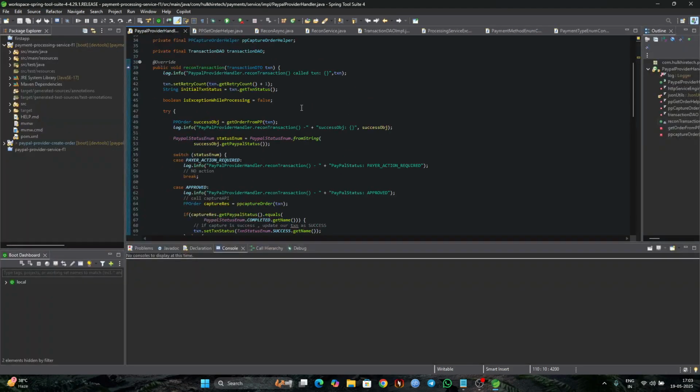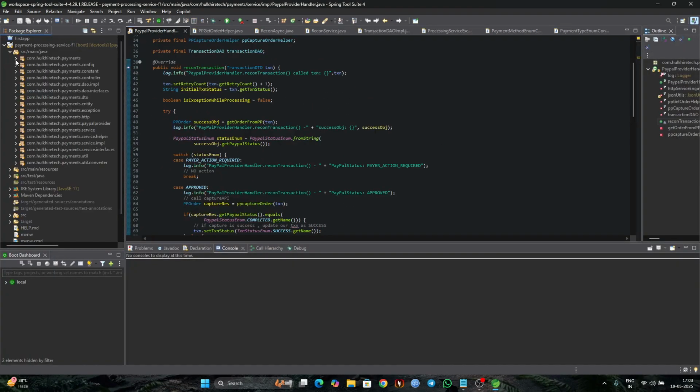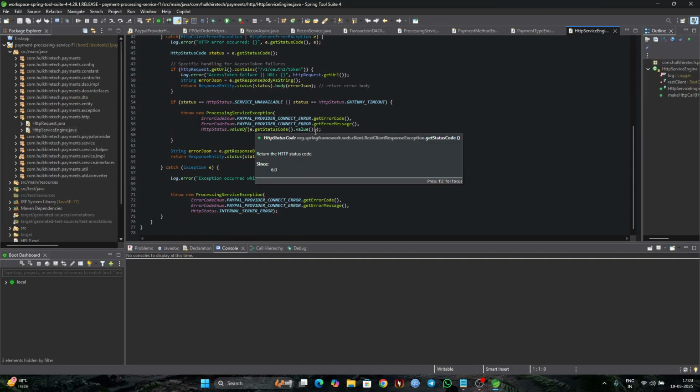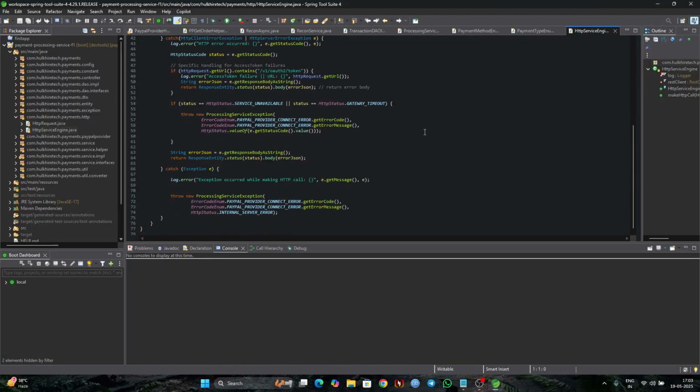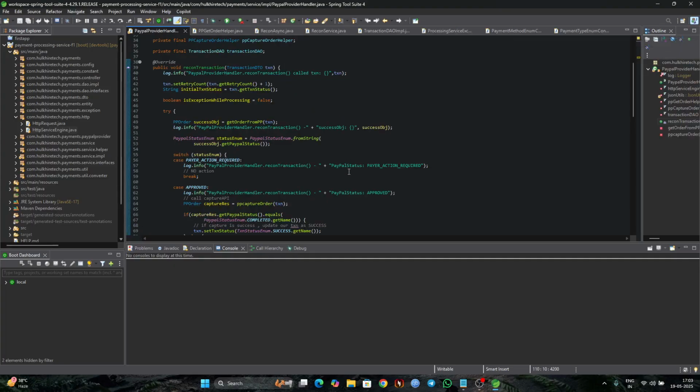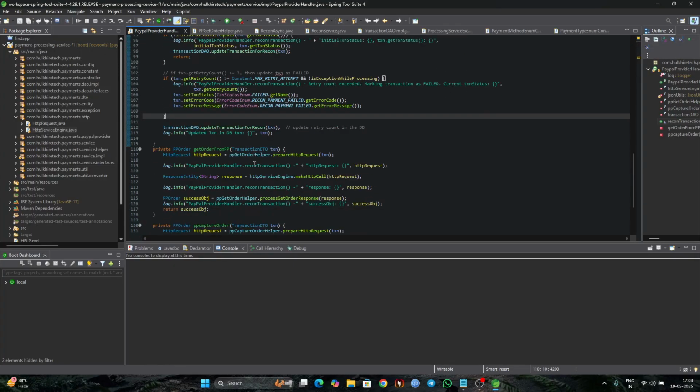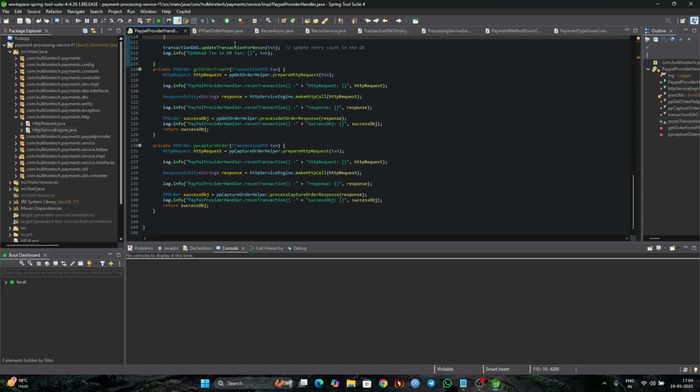Same. The HTTP service engine is also implemented. Here we can go here. Yeah, here they are. These codes are self-explanatory. We have discussed it in the PayPal provider service only. These are the same class. We have just copy pasted and inherited it in the PayPal processing service. So no need to discuss this part. So we have discussed the overall functioning of the PayPal provider handler. Now we will be moving towards the processing service exception.